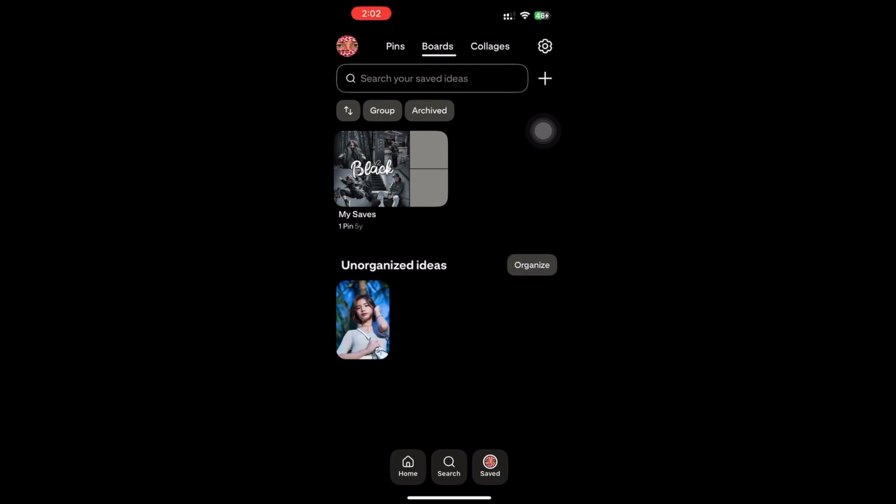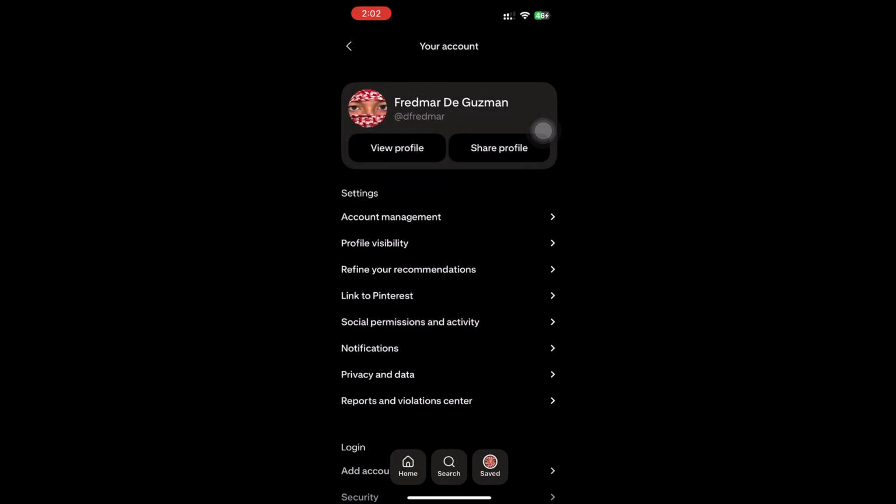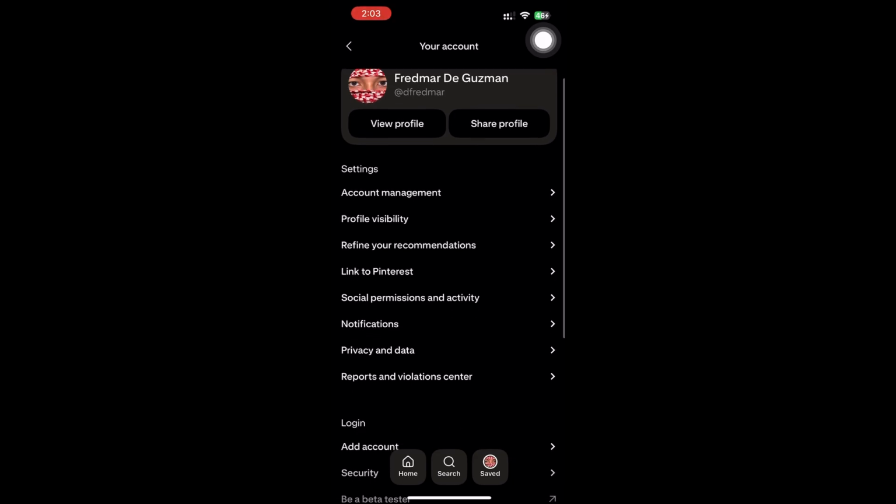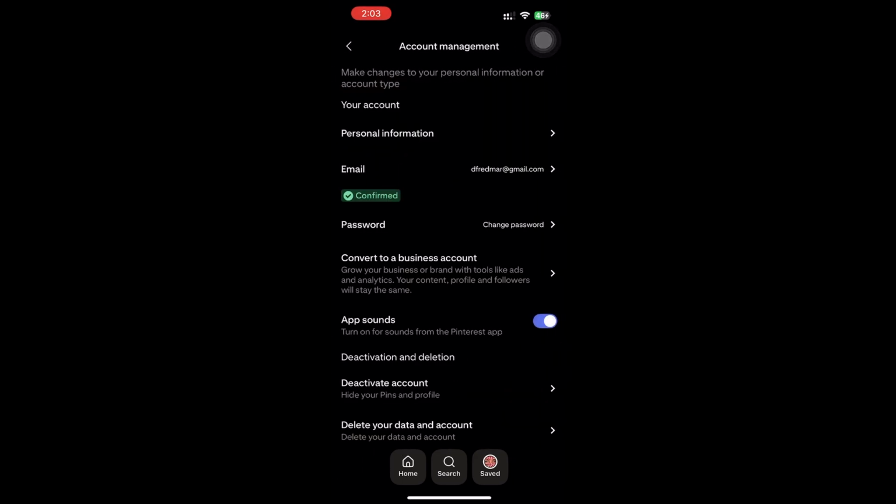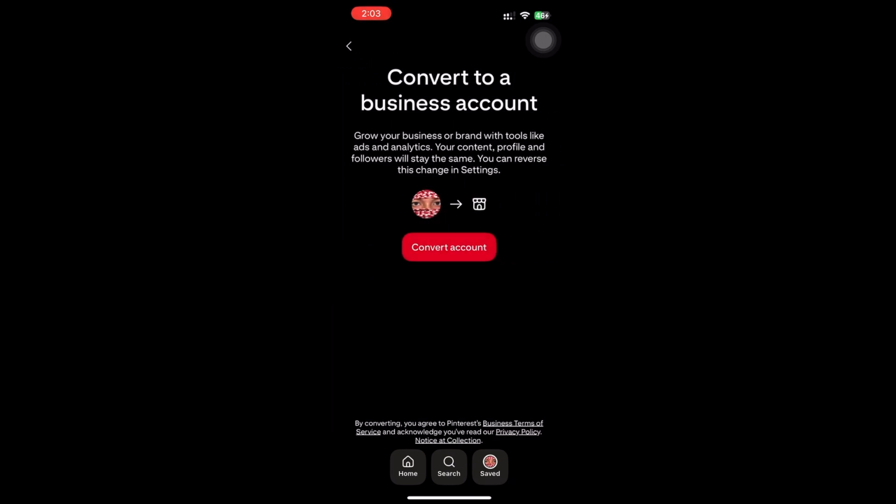Now open the menu. On mobile, this is usually the three dots or settings icon near the top of the screen. Tap Settings. Inside Settings, look for Account Management or Account Settings. Now look for an option that says Convert to Business Account. Tap this option to begin.